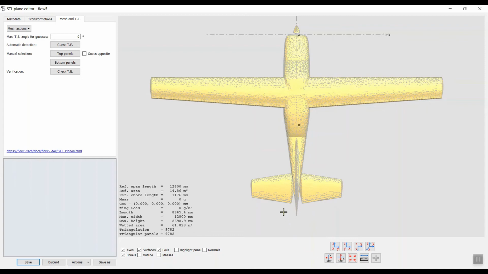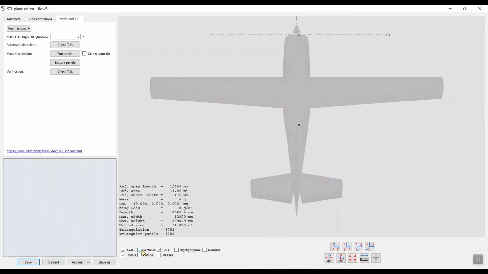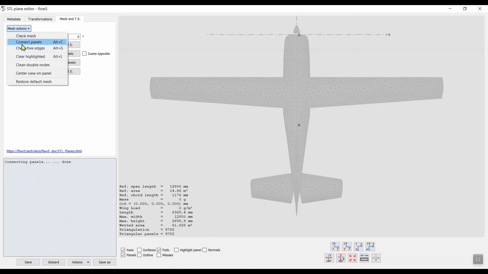Now, in order to do that, we need to turn off all the surfaces on the airplane so we can actually see these triangles. So we've done that, and the first thing we want to do is we want to connect all the panels together. And down in this window here, it's going to display the status of all these commands. So in this case, we've connected the panels. Now we're going to check for any free edges, and there aren't any free edges.